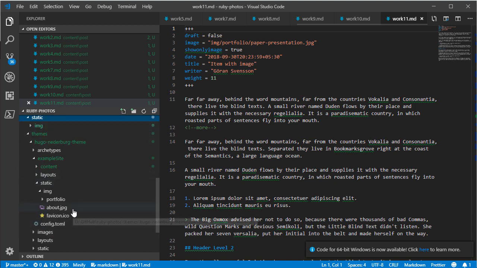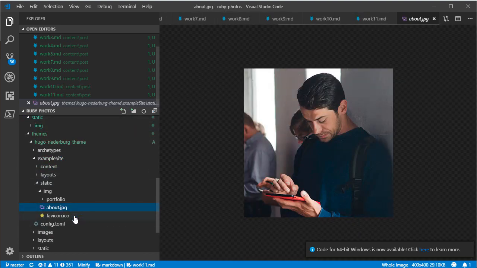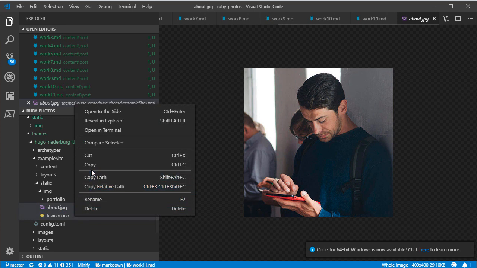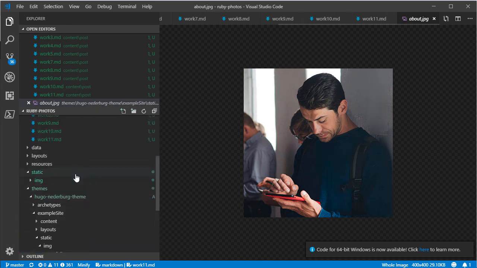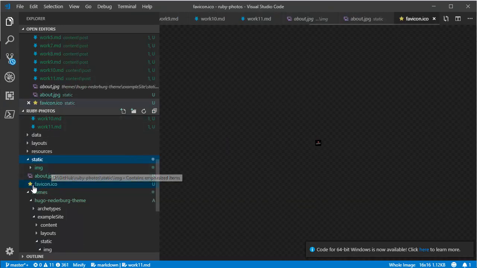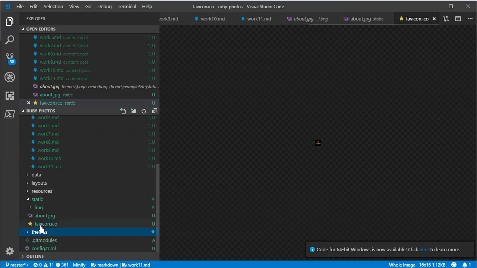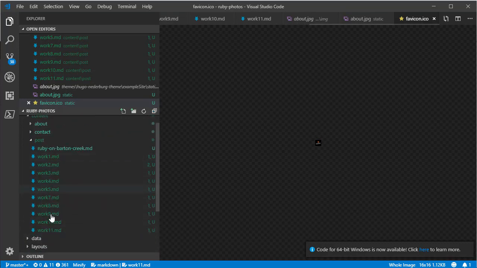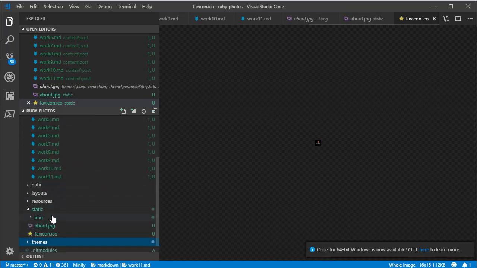Didn't quite get all my images. There's an about and a favicon. Let's go ahead and grab those and copy them in as well. And now that we've got all of those pieces together from the example site into our production site, we can rerun the Hugo server.